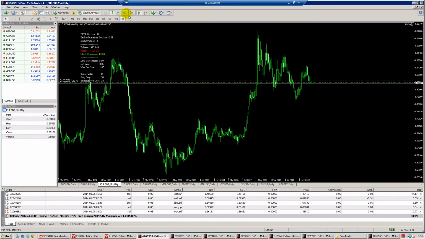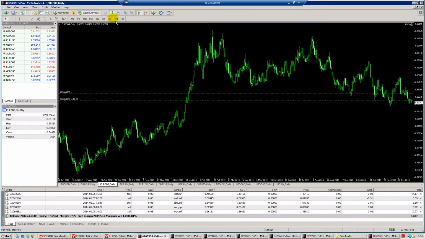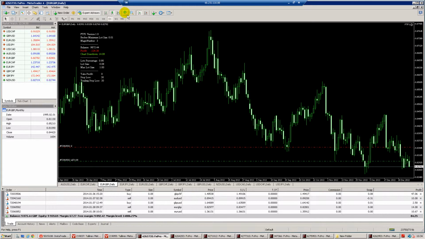Let's make it a bit more sensible again. Let's put it back to day. None of this has any bearing on the trading, incidentally. It's really just if you want to look at the charts at all, it's about getting them in a way that you can actually see what's happening.